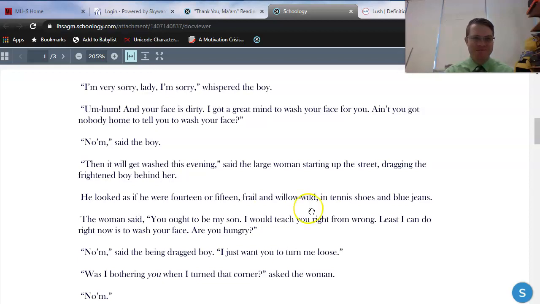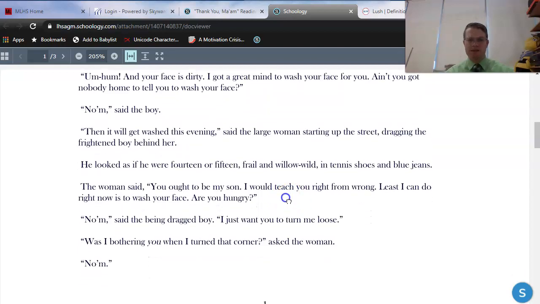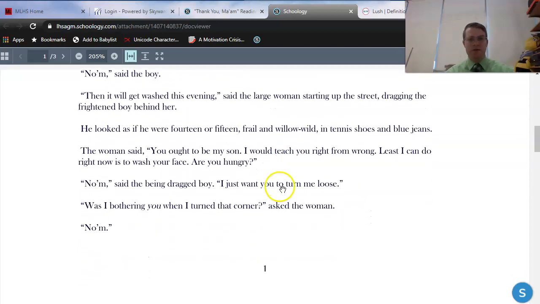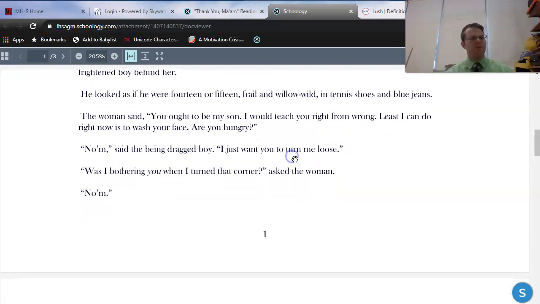Let's see what happens. The woman said, "You ought to be my son. I would teach you right from wrong. Least I can do right now is to wash your face. You hungry?" "No'm," said the being dragged boy. "I just want you to turn me loose." "Was I bothering you when I turned that corner?" asked the woman.